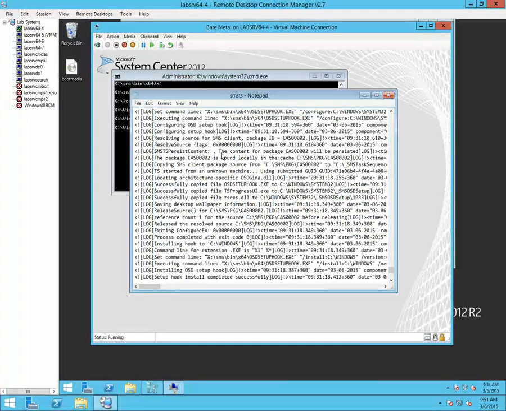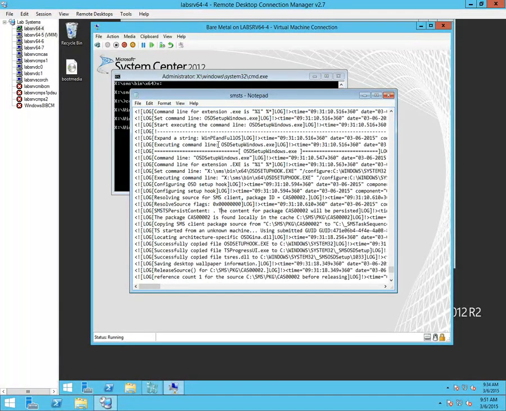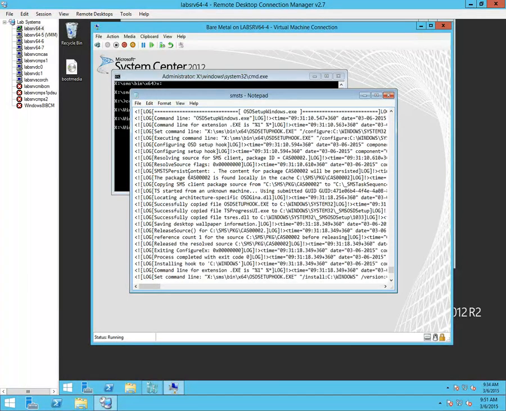All right, so I wanted to scroll up. So here we're starting the process of loading the ConfigMgr client, right? So you see it right up here, start executing command line, set up Windows, blah, blah, blah. And here we're looking for a source for the SMS client, package ID, whatever. And right here it says, hey, the package is already there. It's local in the client cache. I don't need to go to the network.